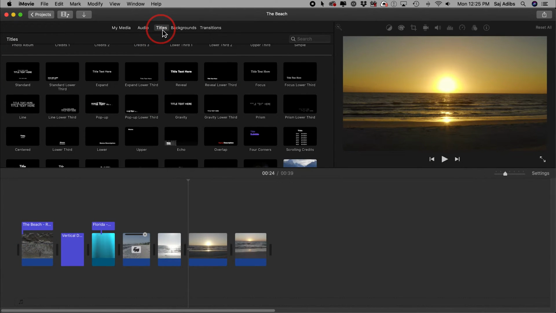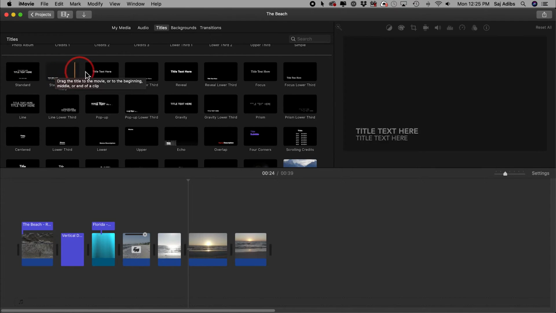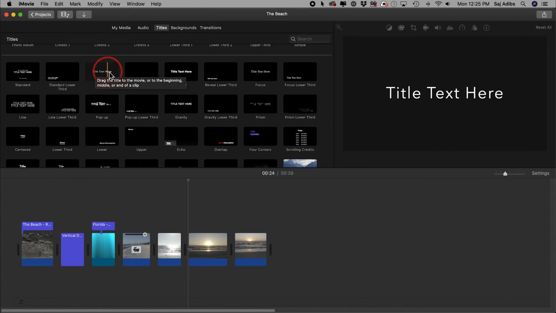Let's go back to titles. And as you see all these different titles, if you just take your mouse here and just scrub over them from left to right, you could see the text animation. Now, there's nothing you could do with how these texts are animated or where they are on your screen. So pick one that best represents what you're looking to do.